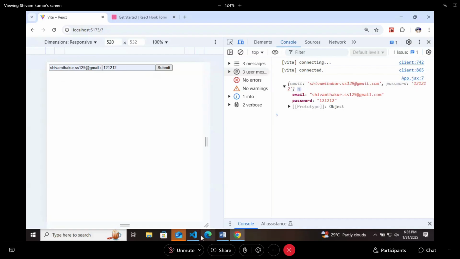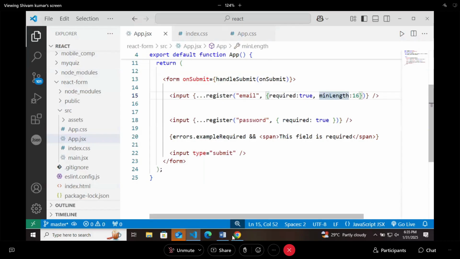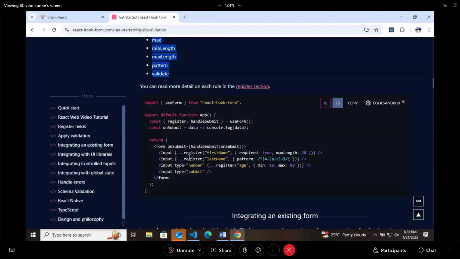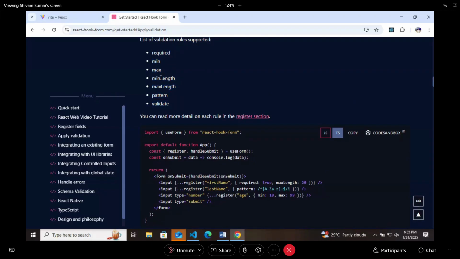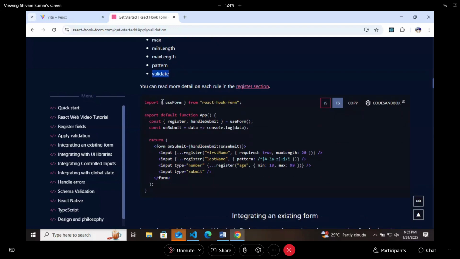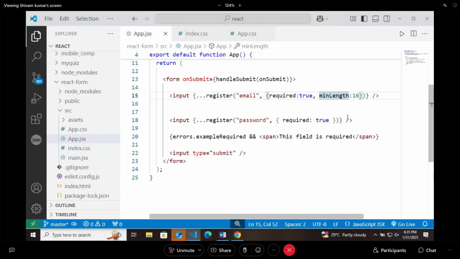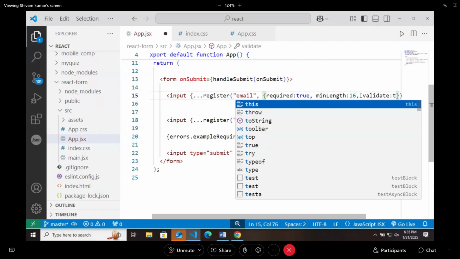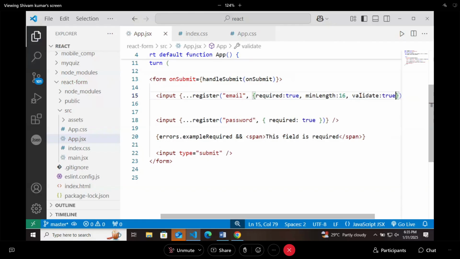Right? What other validations do we have here? Other validations are available in the form of minimum, maximum, minimum length, maximum length. One more thing is validate. In the validation section also, it is giving you one field, validate. Now what is this validate? For that I will write it here, validate. And in this validate, if you write, let's say, true, this validate will be true here.